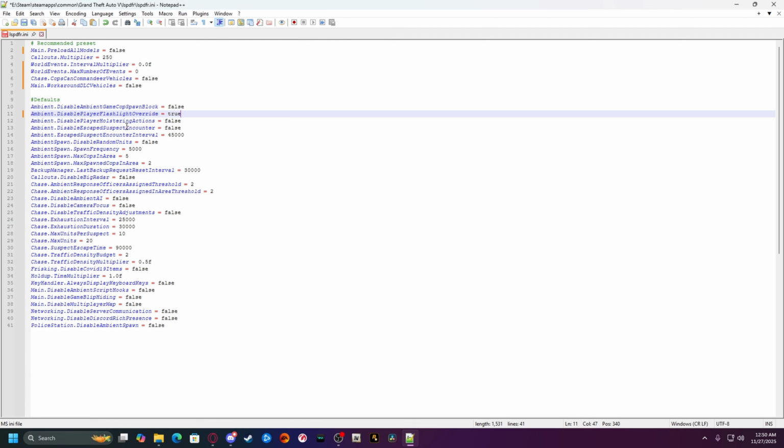Disable player holstering actions. I'm actually not 100% sure what this does. Disable escape suspect encounter. This one basically just does as it says. It disables the suspect escape encounter, which I always have set to true, because I don't want to have suspects escaping, even though they probably end up escaping. I changed this whole thing to 0.